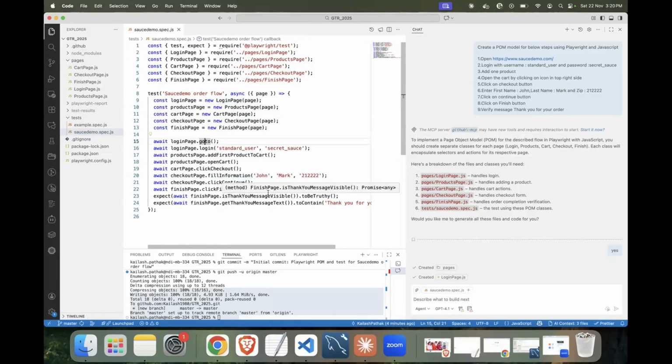So it's an internal process that GitHub Copilot and the MCP do. I hope I am able to answer the question. Pranay, I hope that helped.